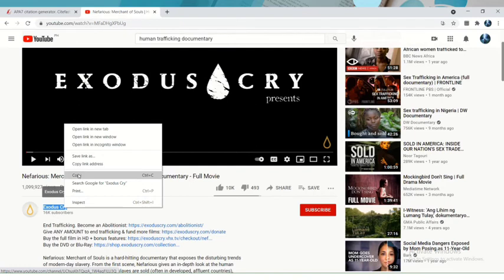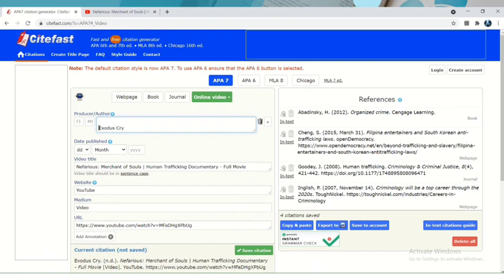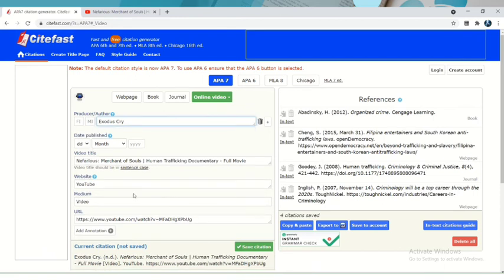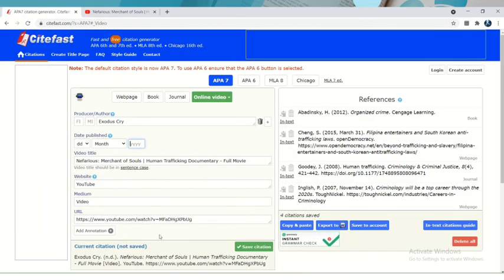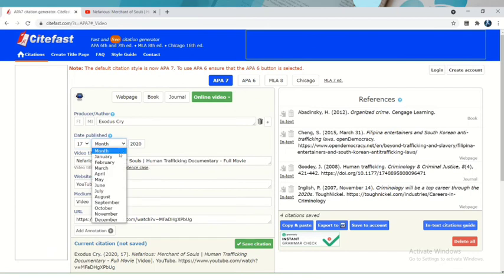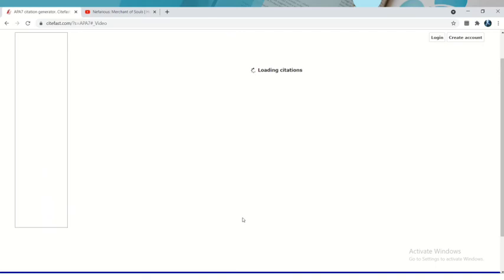Again, copy and then go to CiteFast, paste, and then we have here the year. It premiered in 2020, January 17, 2020. So here, if you think that the information needed is already complete, you can click Save Citation.